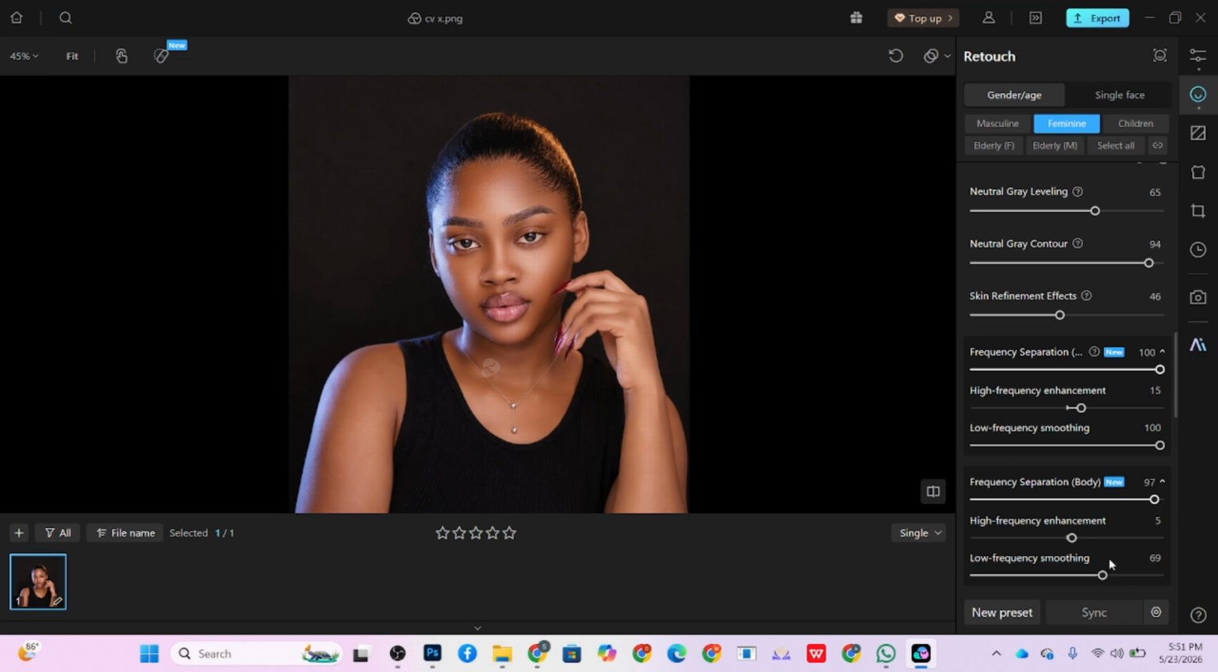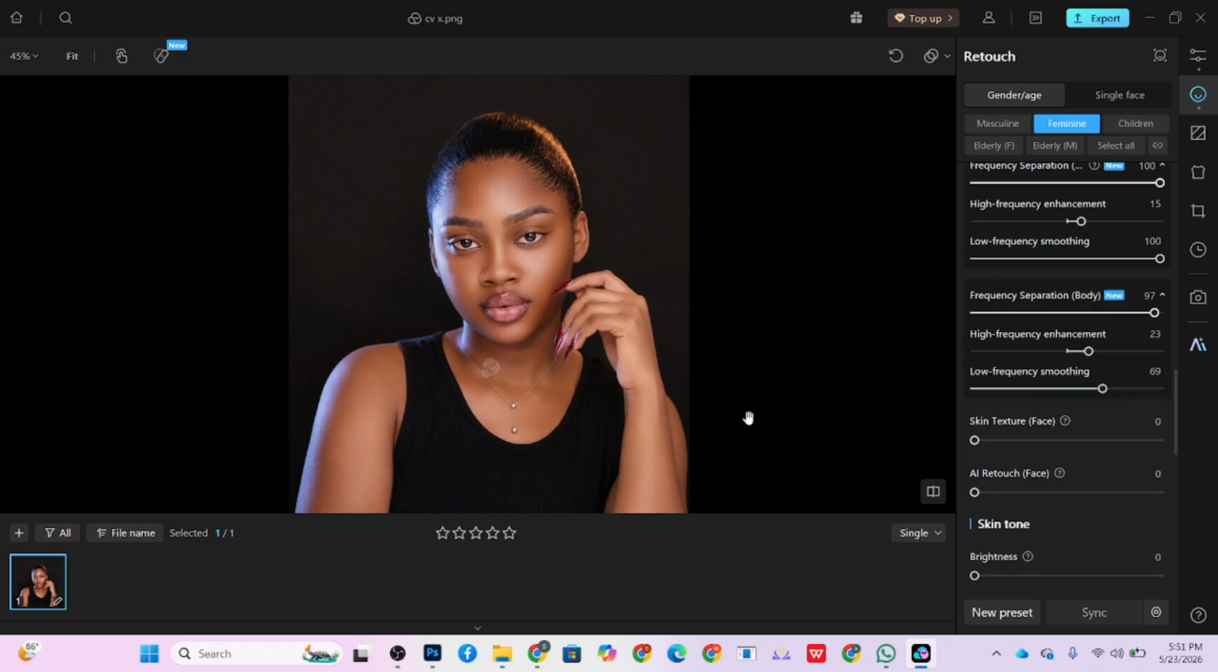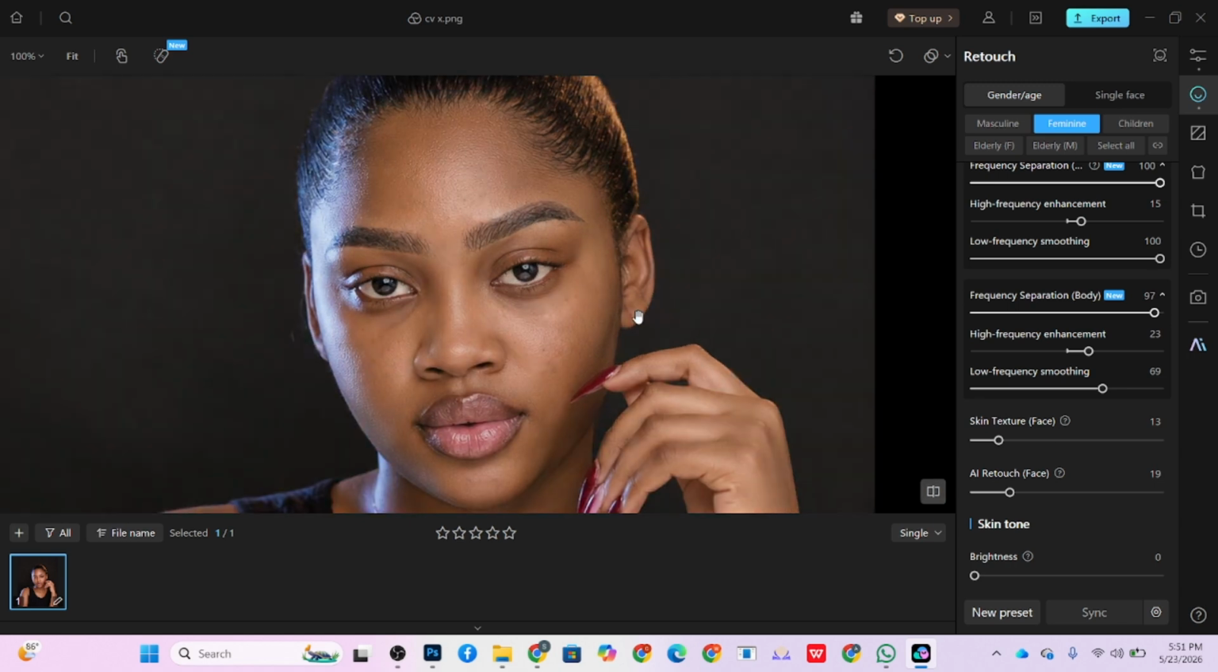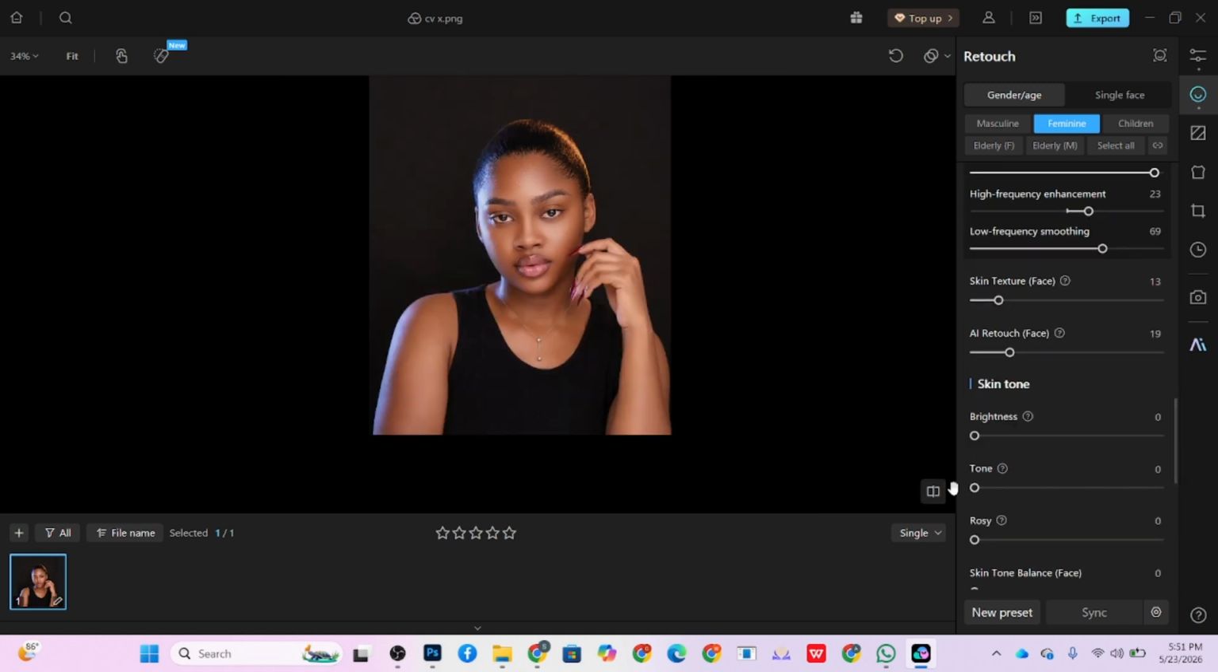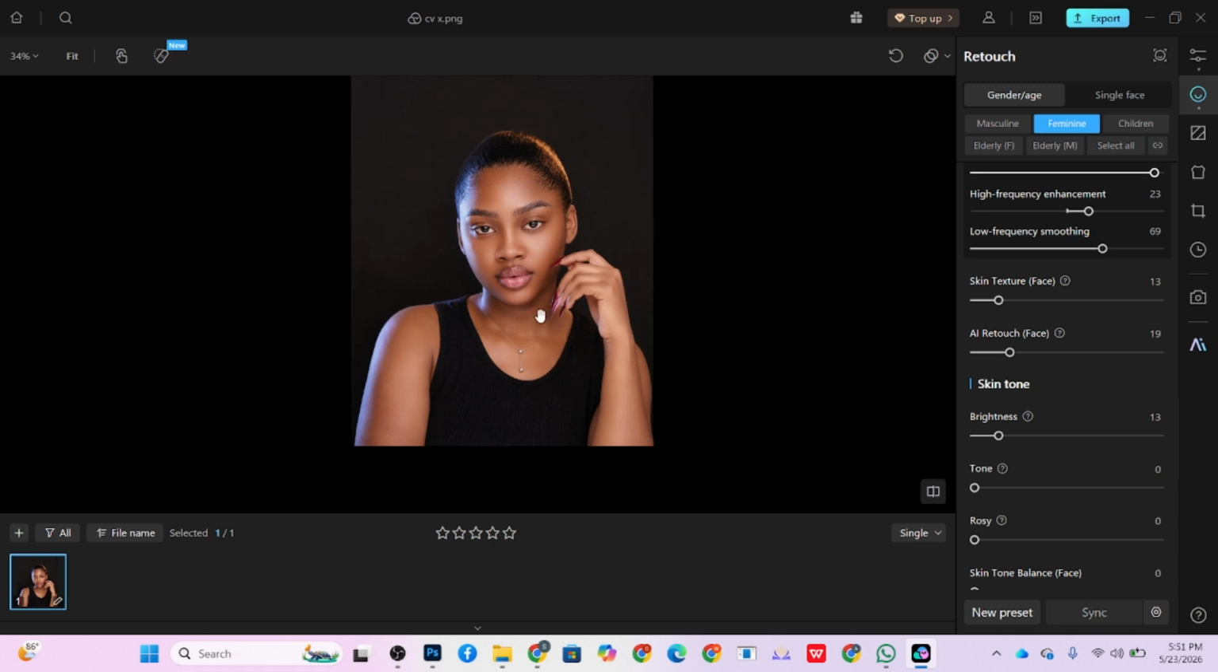Push it up. A little bit of my high. Nice one. So just to bring things together, I will increase my AI face retouch and a little bit of my face texture just to get everything looking properly aligned. And once I'm done doing that, I'm going to come down to my skin. Make sure I brighten the tones up.